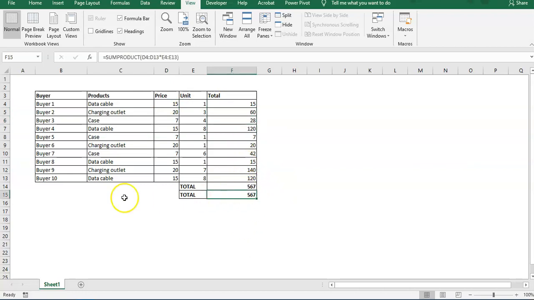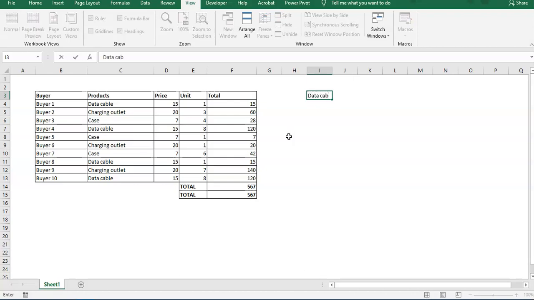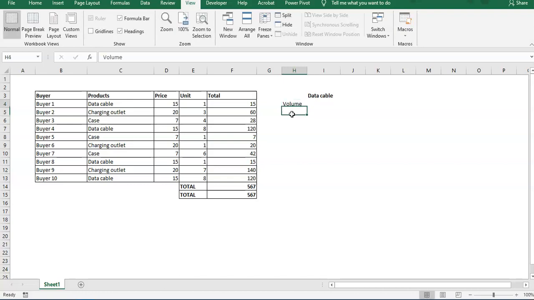Maybe some of you already know this function is capable of doing this, but there's another useful capability that the SUMPRODUCT function can help you with. Let's say I need to know how many data cables are already in sale. Let's put it right here, and the cable. I want the value of the quantity that is already in sale. We can count the quantity of the data cable using SUMPRODUCT.